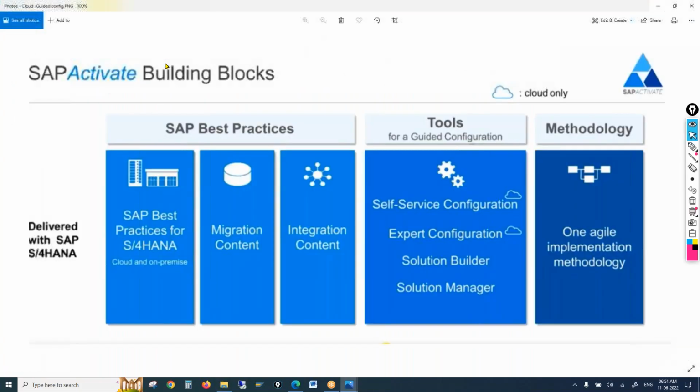So within the guided configuration, you could see this is applicable only for the cloud. What's there in the guided configuration? You could see both are cloud only. The first one is self-service configuration. Let's say you need some new development. What do you do? What is the approach for a new development? Who will do the new development?